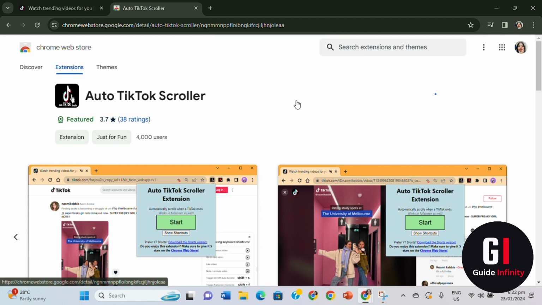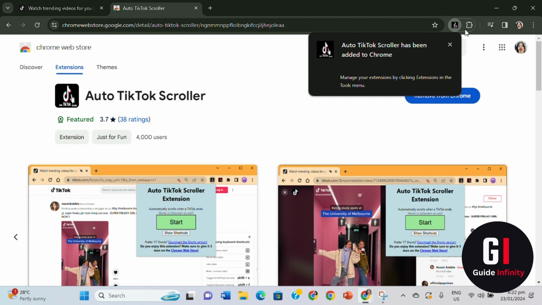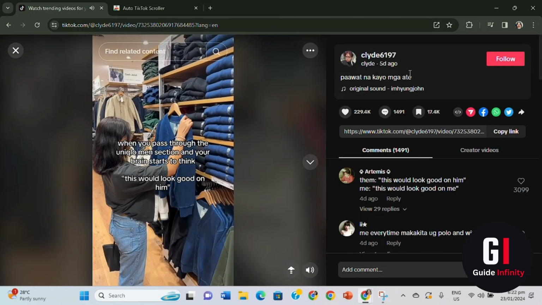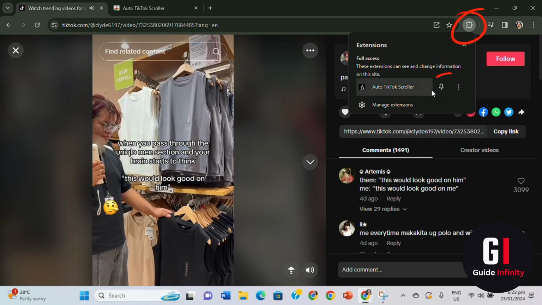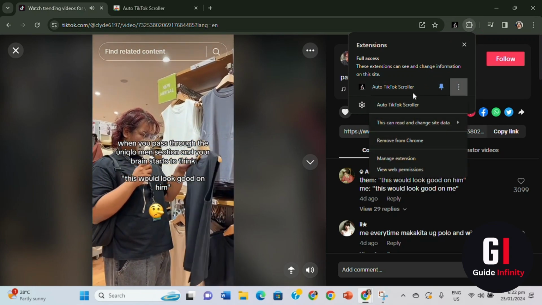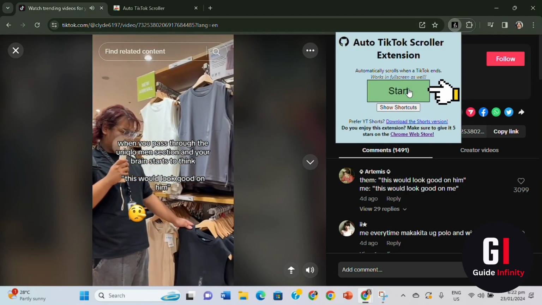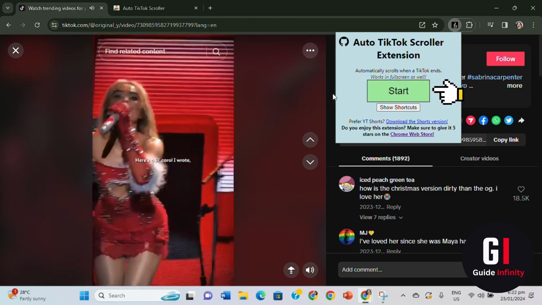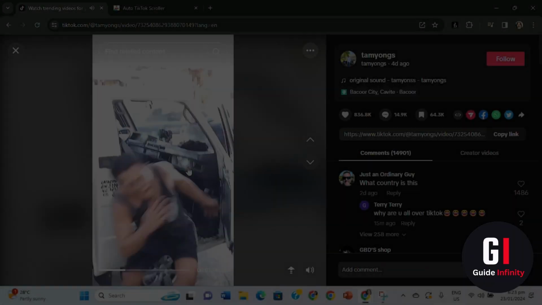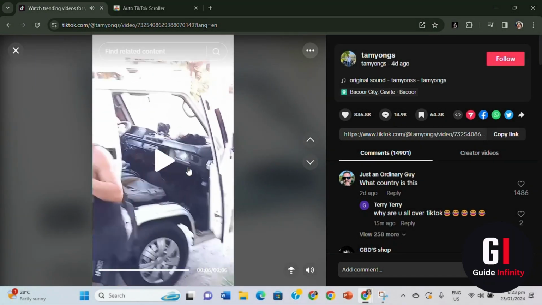Now once you're done, go back to your TikTok. Now once you're inside your TikTok account again, click this puzzle icon right here and click Pin to Auto TikTok Scrolling. Just click it and then simply select Start. And now enjoy your Auto TikTok Scroller.